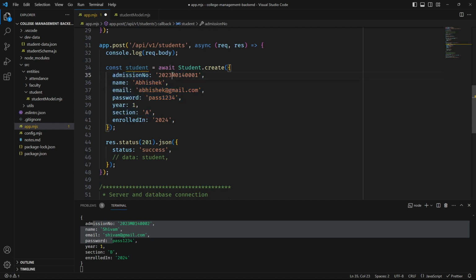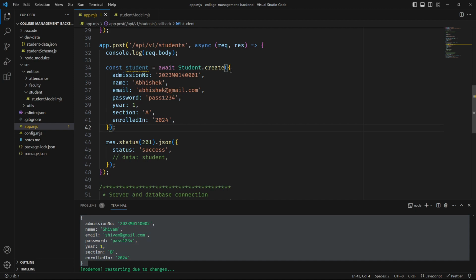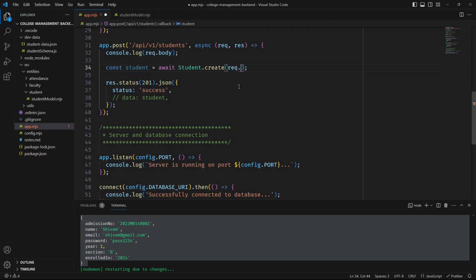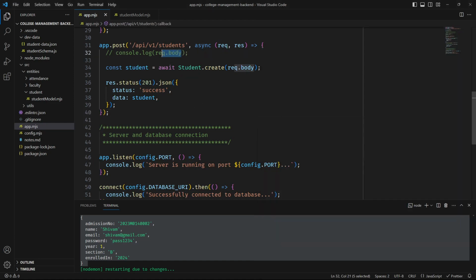We needed admission number with type string, name, email, password. So we need just this object now. So instead of using this hard-coded value, if I use req.body, then my work is done basically. So now we are creating the student dynamically. How? Let me explain again. We are passing this JSON object here in Postman. It will be available to us in req.body, and it will also be converted into a JavaScript object, which we can pass to this create method, and it will create a new student entry for us in the database.